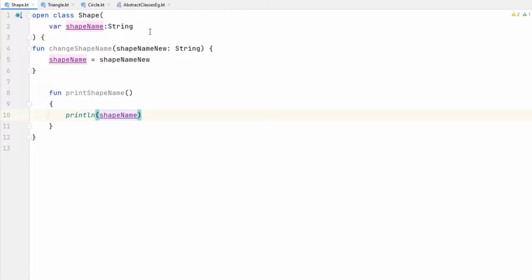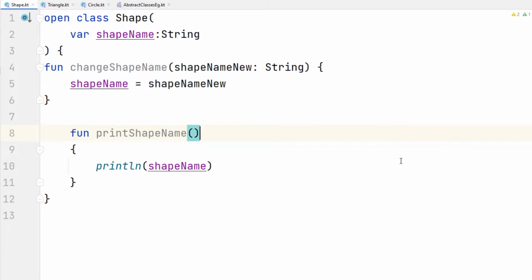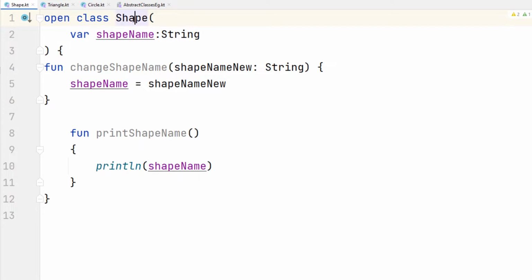Basically, here I created three classes for you. As you can see, there is an open class whose name is Shape. There is a constructor, and we pass an argument of shape name. So whenever you create the Shape class, you have to give the shape name.